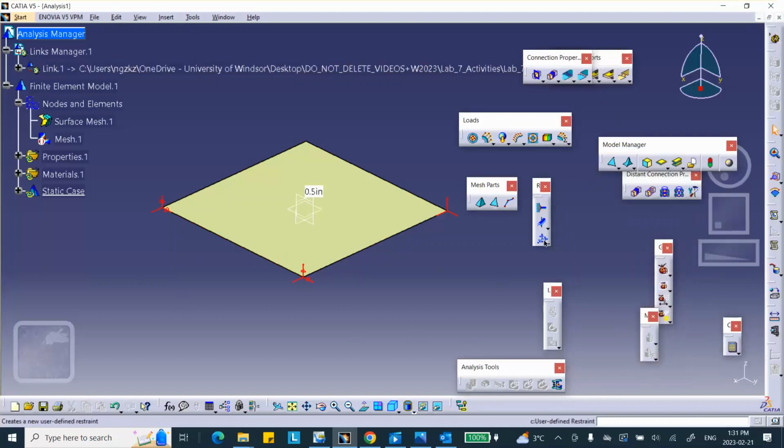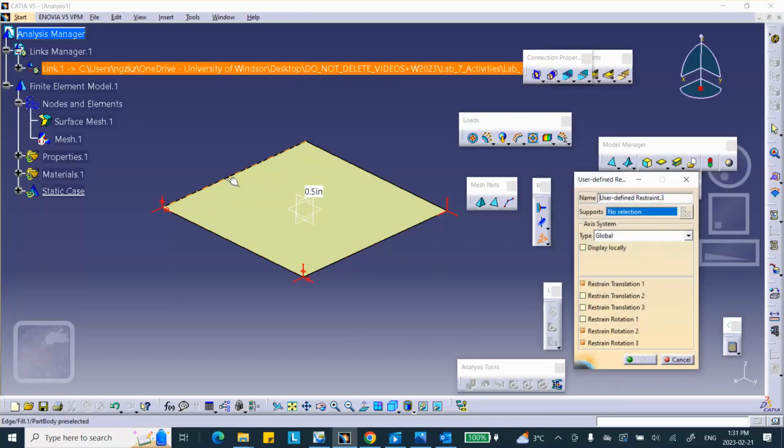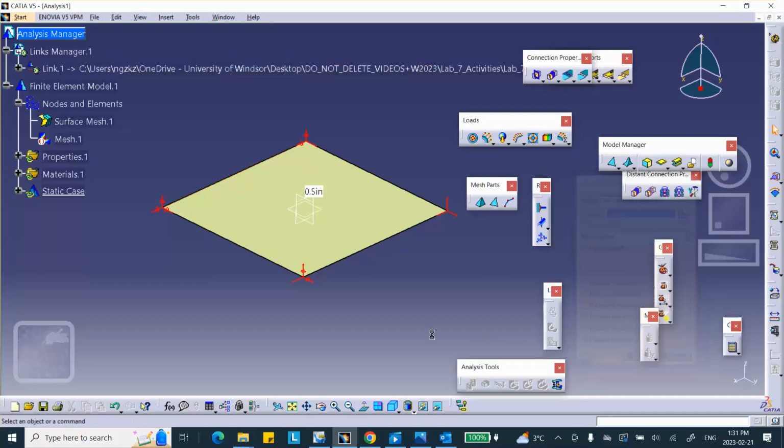The other edge, that edge, lies in the XZ plane of symmetry, no displacement in Y, rotations opposite, and that's pretty much it.